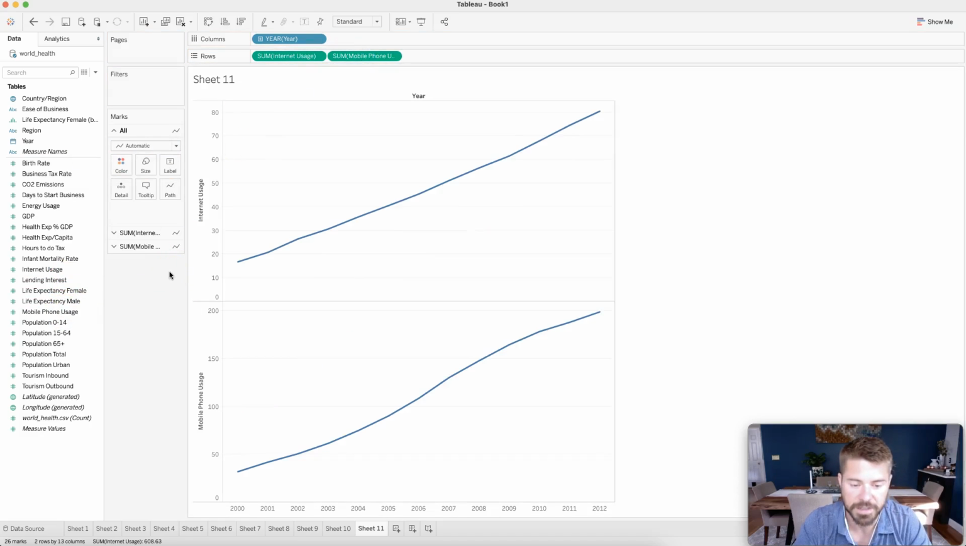Okay, so notice here that we do have alignment on the horizontal axis. The year is fine. But the problem here is that the vertical axes are not aligned, meaning this one goes from 0 to 200 and this one goes from 0 to 80. So how do we do this?